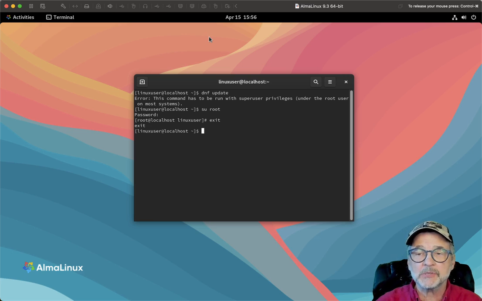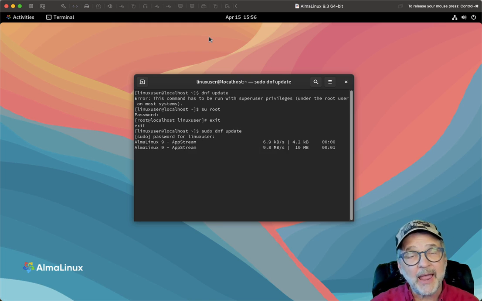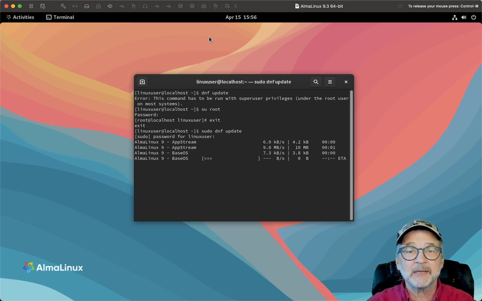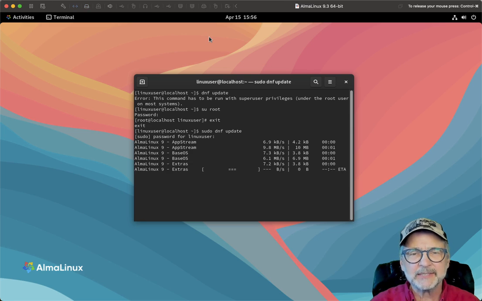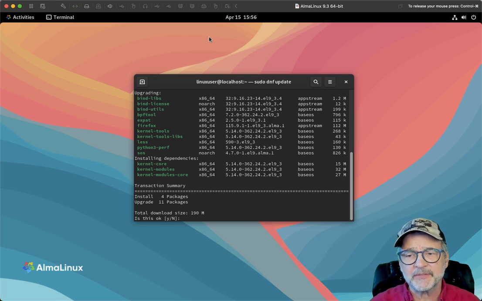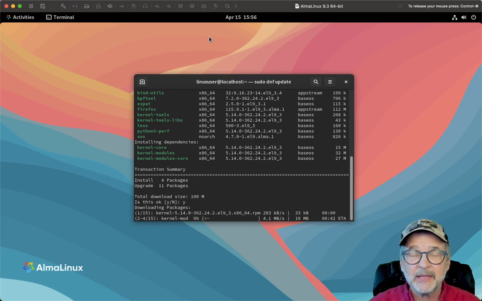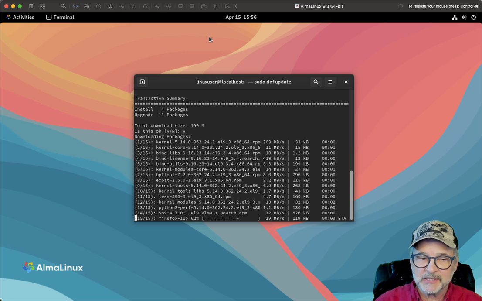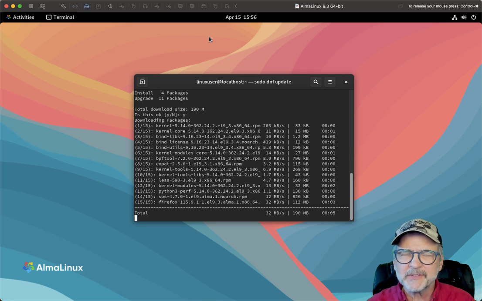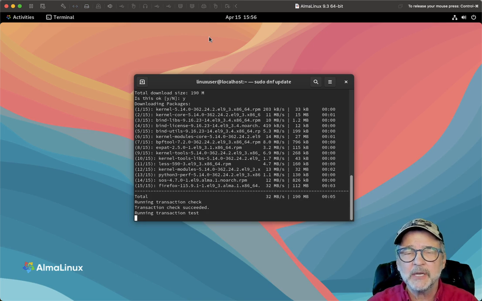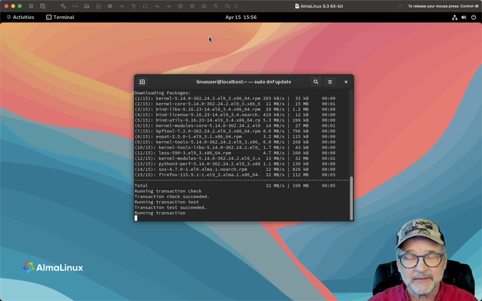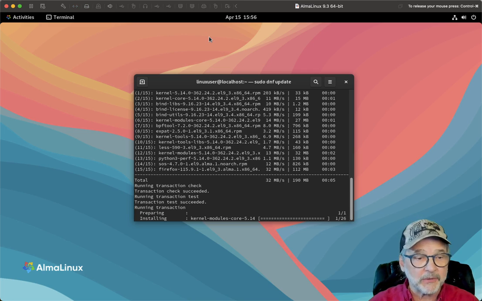So you always want to use sudo dnf update. It's going to ask me for my password. If you don't have superuser access in your Linux ID, you have to contact the administrator to see if they'll give it to you. In this case, it's going to update 190 megabytes. This is an awful lot like apt. However, you don't have to say sudo apt update first. You just say dnf update, and it automatically downloads all the catalogs for you.